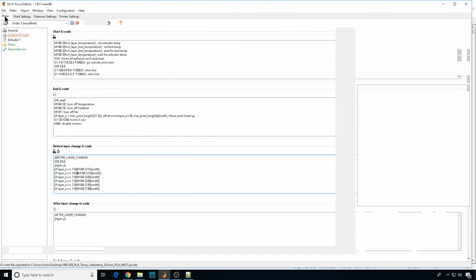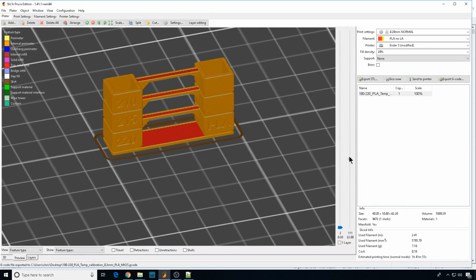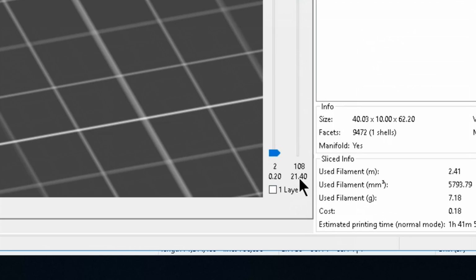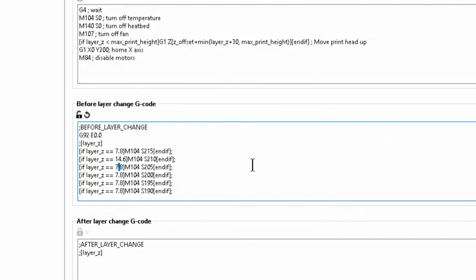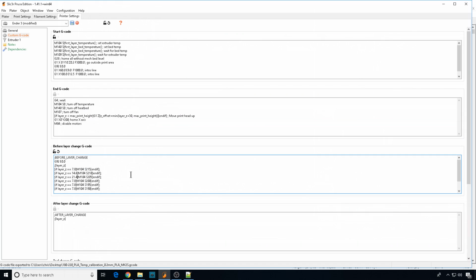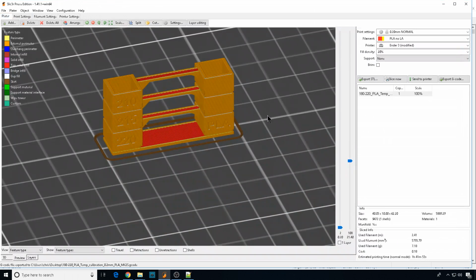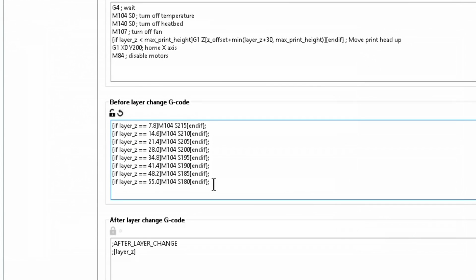We'll repeat that again. Scroll back up till we get to the top of 210. We're at 21.4. Change this one to 21.4. And you get the gist from here. You just keep going through the layers, recording that value, and putting it over your code. So I'll just put all those in now. And there we go. There's all of our temperature changes at layers completed.